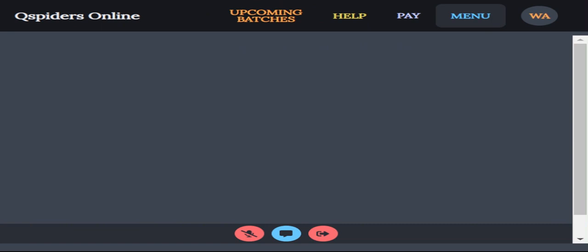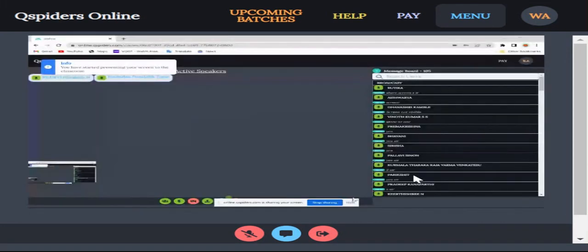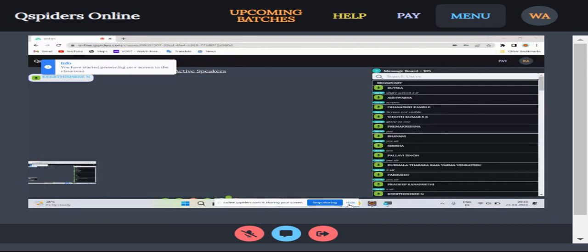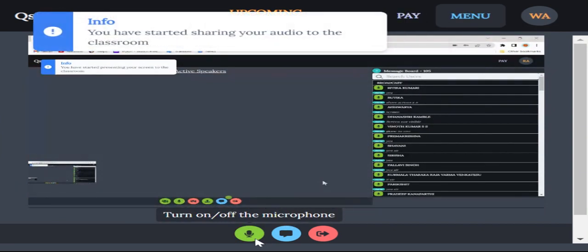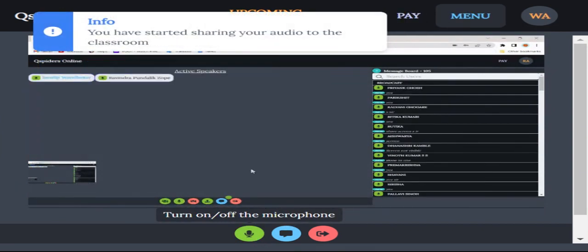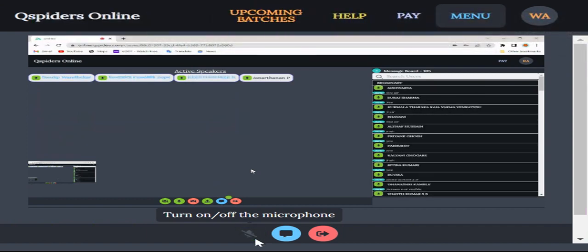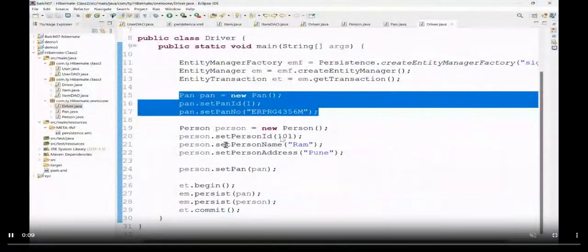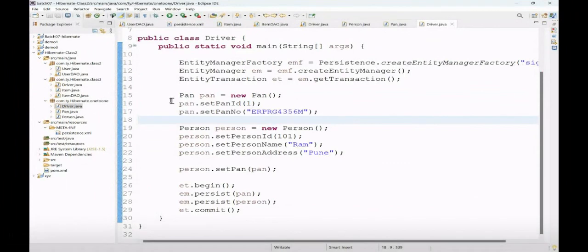We'll be continuing from there. So as you can see here, I have created a PAN object. Sir, screen is not visible. Sorry, guys. Is it visible now? Okay. Fine.